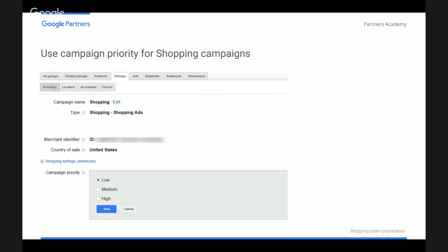So campaign priority is another really good way of managing your different campaigns, okay? And where campaign priority is really effective is determining which campaign you'd like to participate in the auction. So if you've got 2 campaigns running at the same time, you choose which one you want to prioritize. And by default, your campaigns are set at low priority, but that can be changed to medium or high.